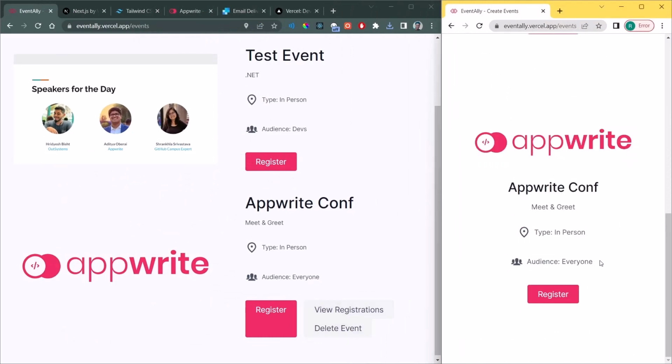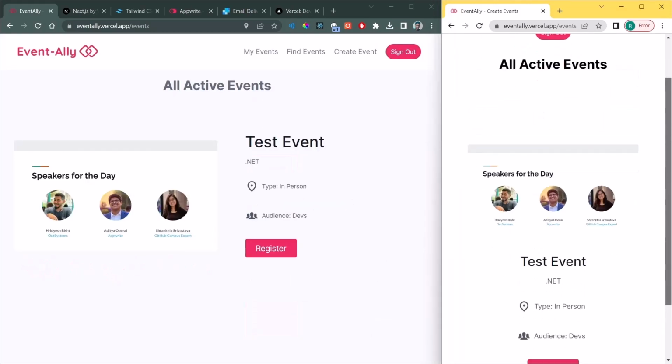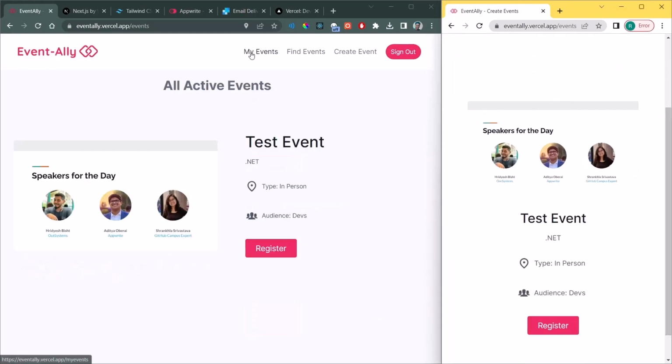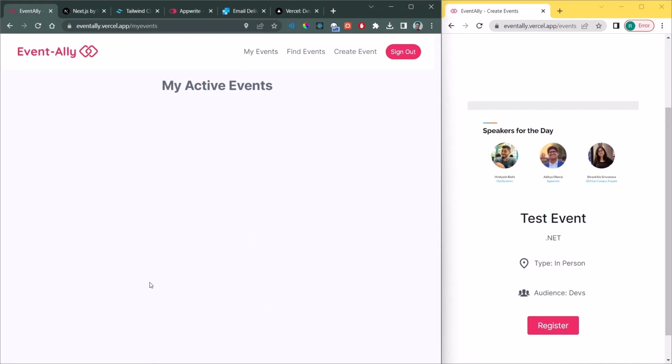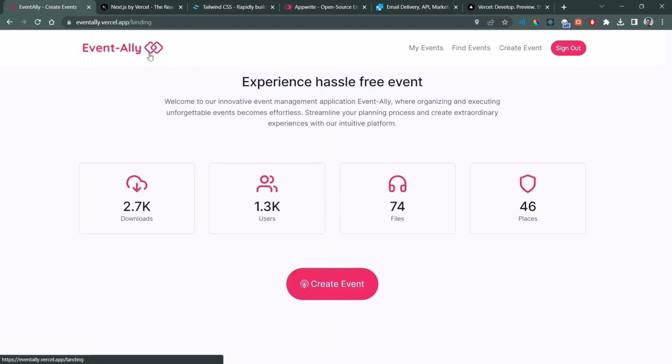This is possible because of using Appwrite's real-time API. So if I click on delete event, you can see that event has been deleted from all the pages, right? And if I go on my events, I don't find any events, right? So that means we can also delete that event and also create an event. This was a quick demo of what the application does and what we are going to build.